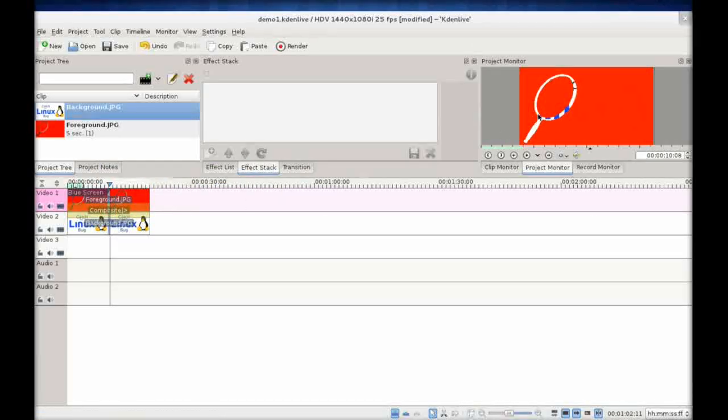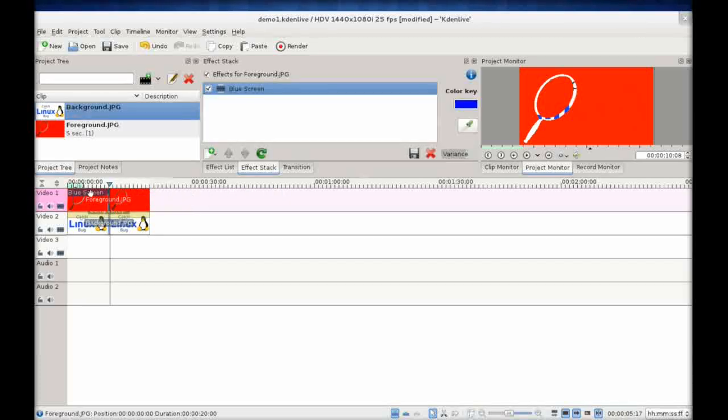Okay, so we can immediately see that it's made a difference, but it's not perhaps the difference that we wanted, because we can see some of the background slide showing through here, but it's only in the area of the magnifying glass image itself and not the background. So it's almost the reverse of what we want.